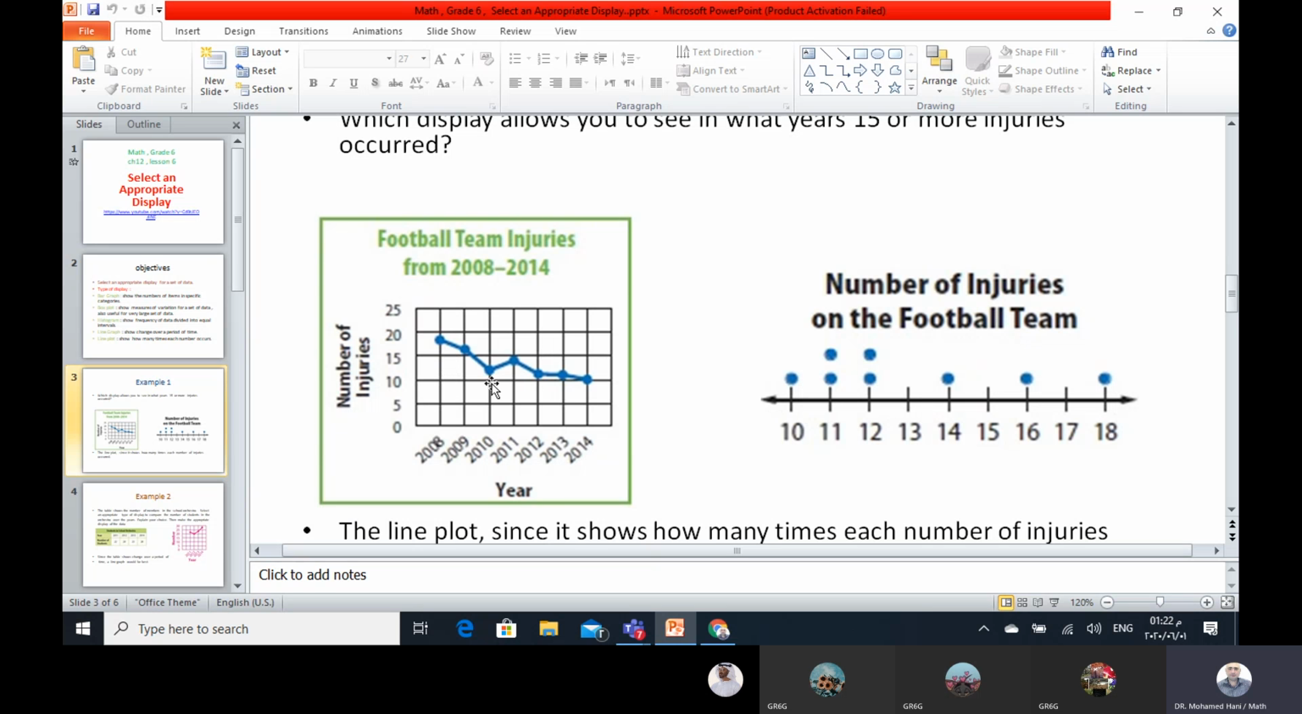Line graph shows me the decrease and increase, shows me the change in the data. But line plot shows me how many times the numbers are repeated, shows me the numbers exactly, how many numbers I have. For example, here 10, I have one point, which means repeated one time, here two times, three times, two times, one time. Here no value, no value, no value.